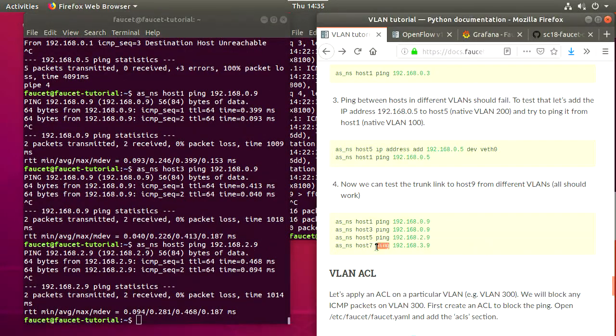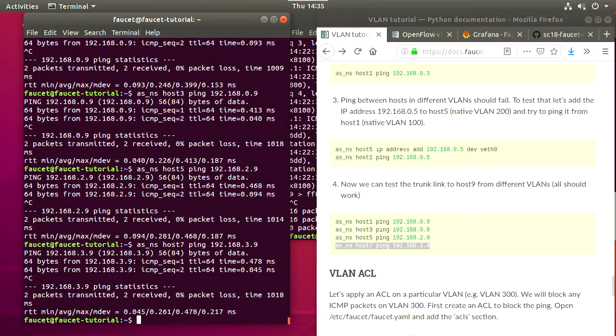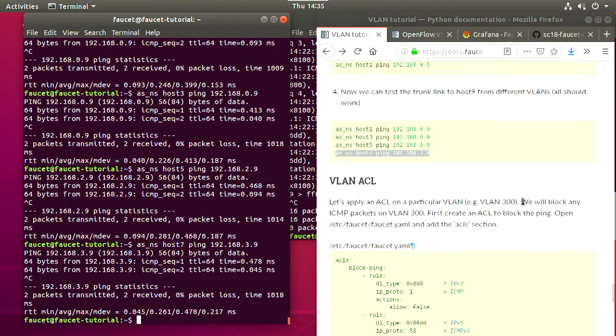And so, of course, if you set host 9 as a Linux device that could do forwarding, you'd be able to get through VLANs that way. But in the next section, the routing section, which is quite a big one, we're going to go over into VLAN routing, which Faucet can implement all your VLAN routers for you.